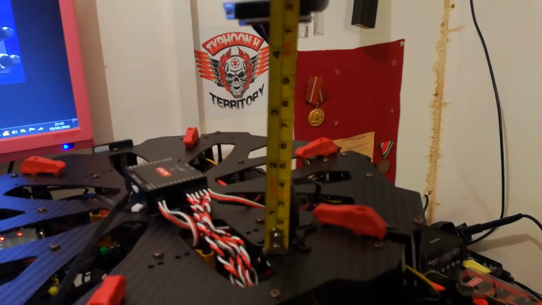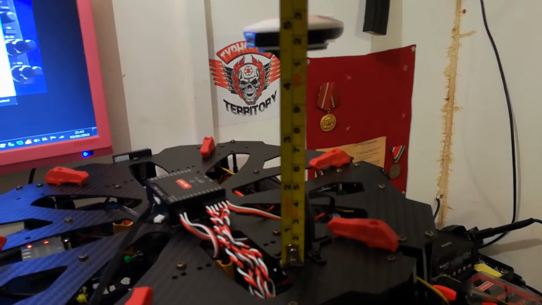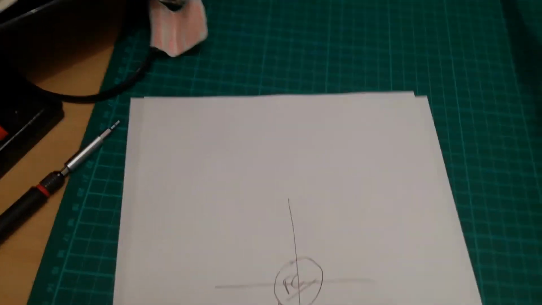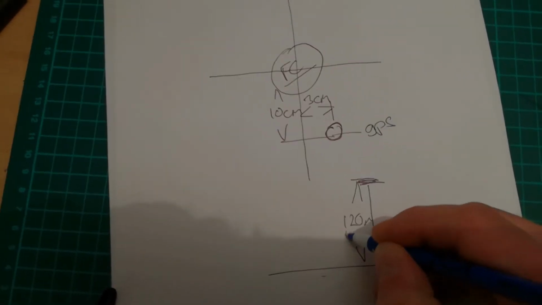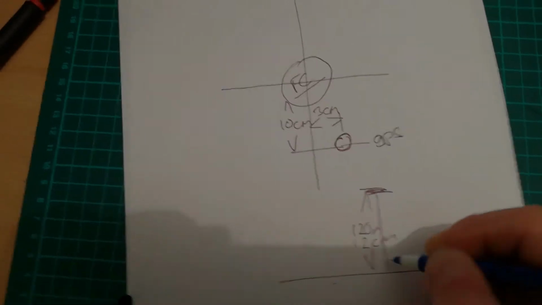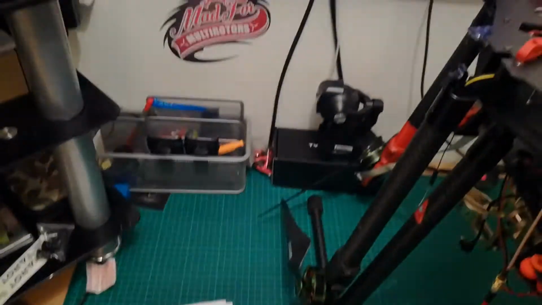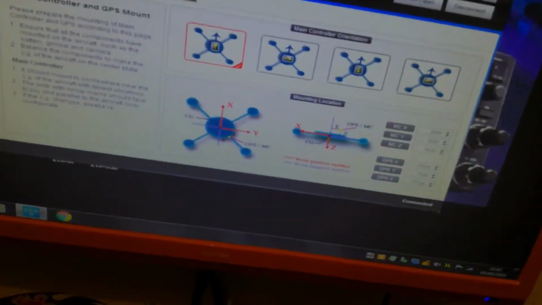And the height of the GPS puck is 10, 20, 30. Say roughly 120 mil, 12 centimeters. It's 12 centimeters. Same difference. I normally work in millimeters, but I'm trying to keep this in centimeters for everybody. So we'll have a look at that quickly.